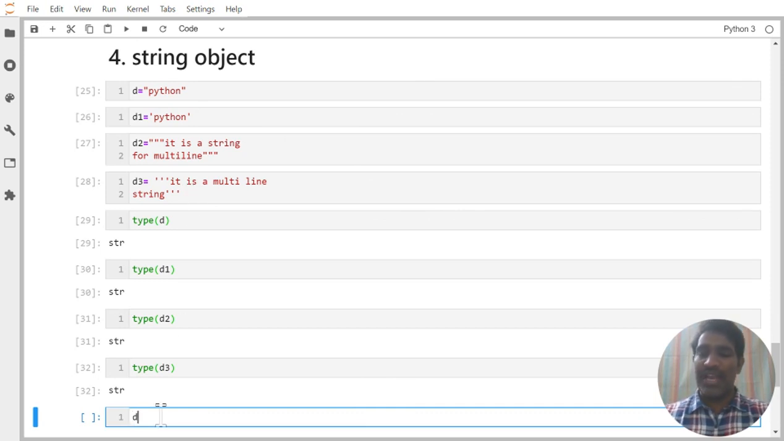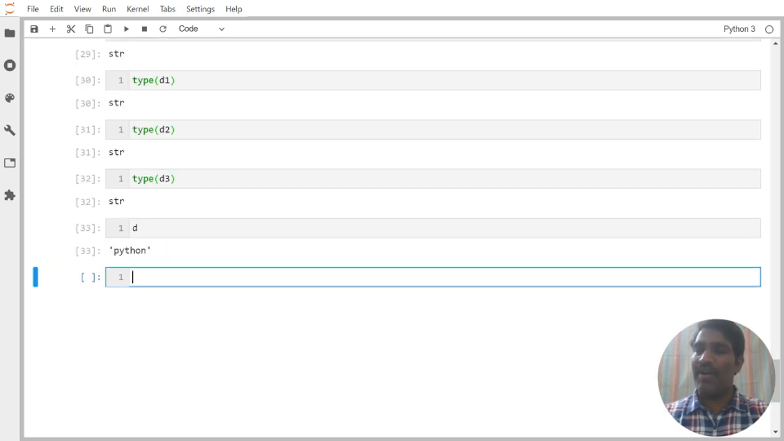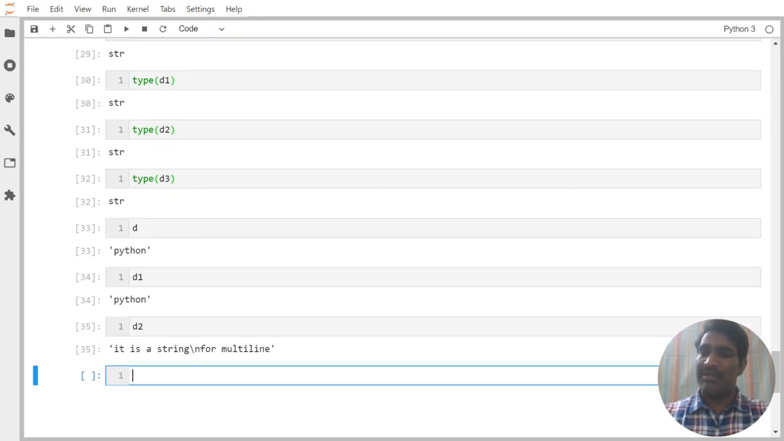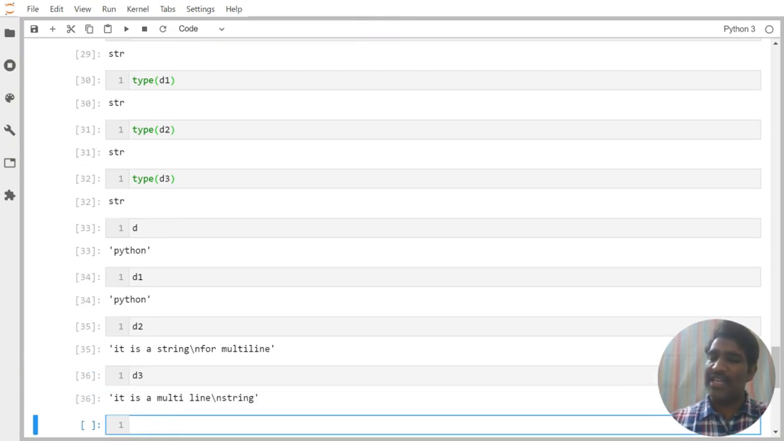If I want to see any values, for example, what is the d value? Python. What is the d1 value? That also shows Python. What is the d2? I wrote some string. What is the d3? That we are seeing as one more string. Something like this we are getting.